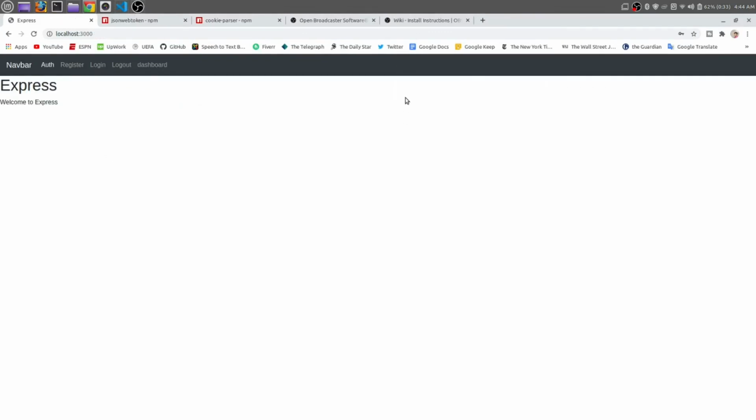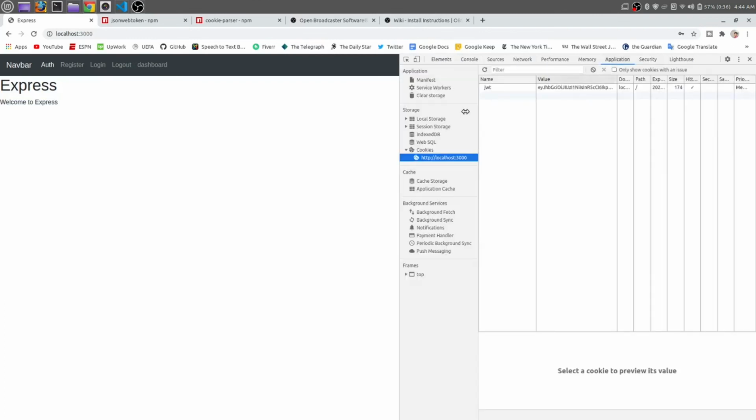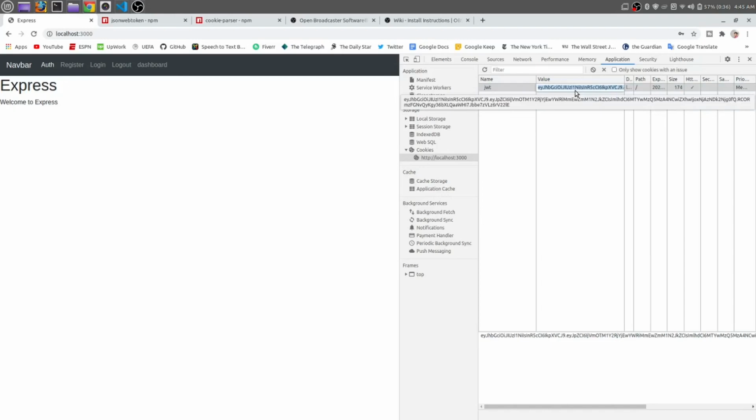Once you have submitted, just right click, inspect element, and here on the application tab you can see inside cookies we have a server that is localhost 3000. Just click on here. You see we have a new name, that is the name of our cookie. This is the value of our token. Actually when someone registers, this value is generated for him.